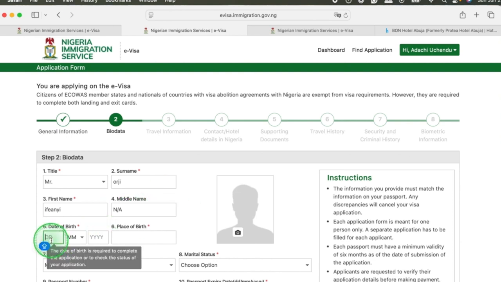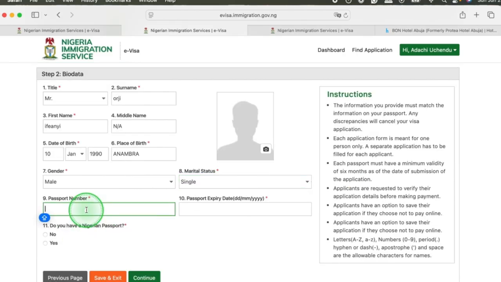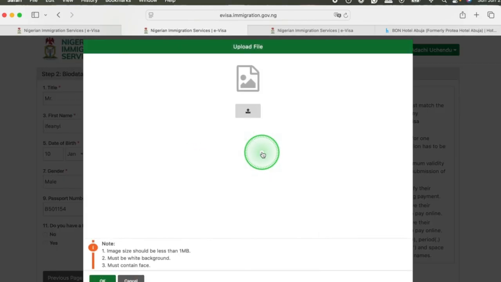And also pay close attention to the date formats. So they have date, month, and year. Please pay close attention to this. The passport number is going to be the number of the passport that you'll be traveling on. Always pay close attention to the date, okay? Date, month, and year. Click to upload a passport.